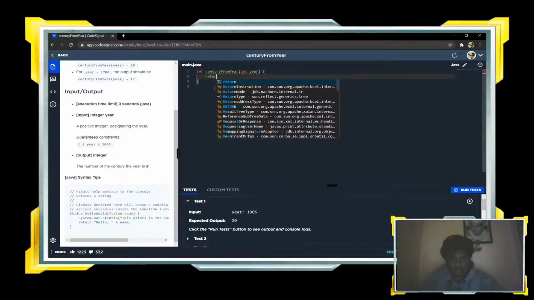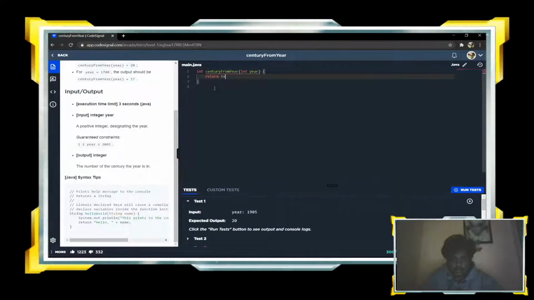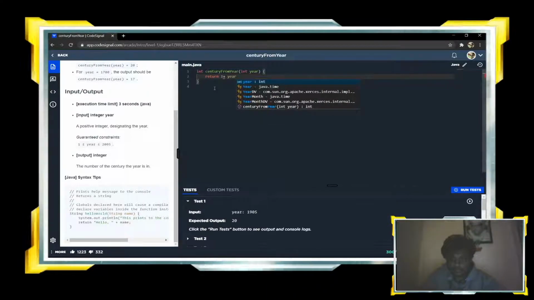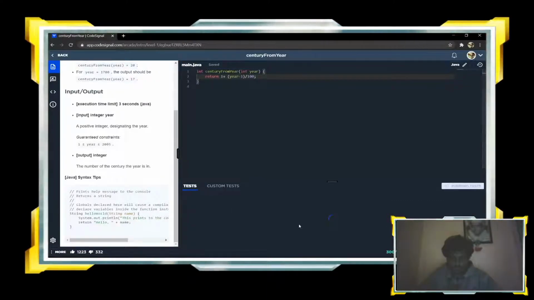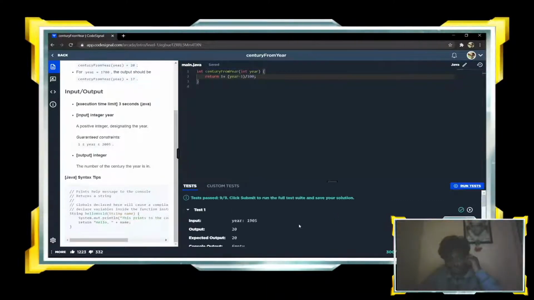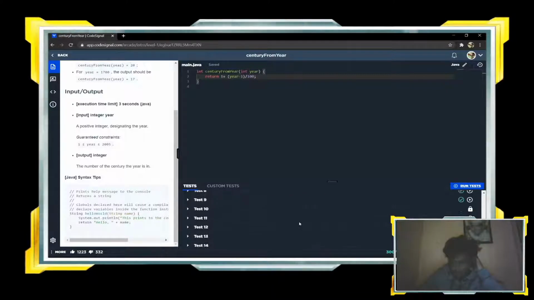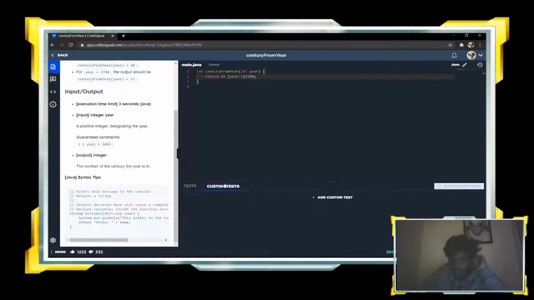Just return 1 plus (year minus 1) by 100. Okay. Now I will test the case. How does it work? As you can see, every test case was easily done.